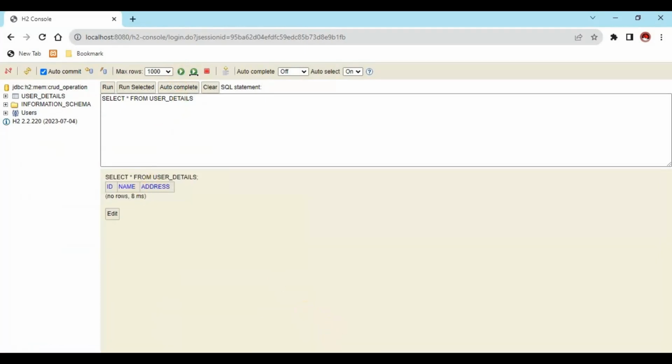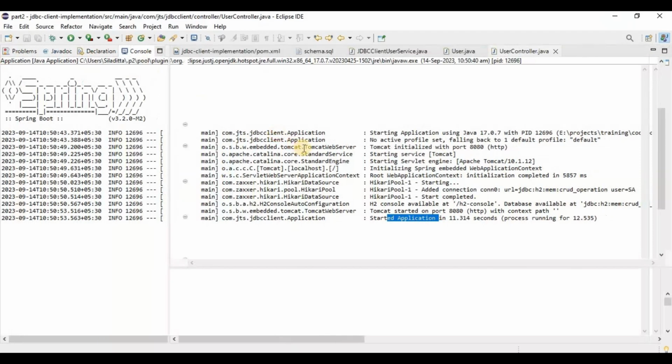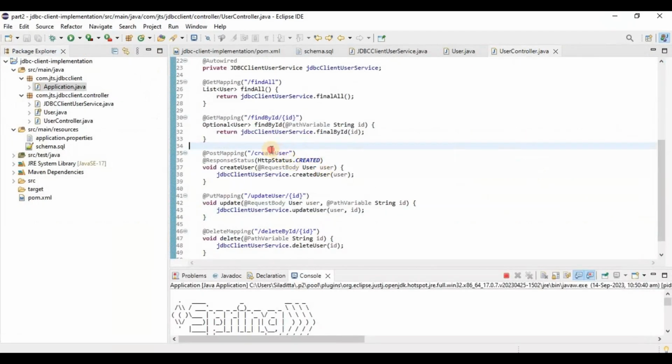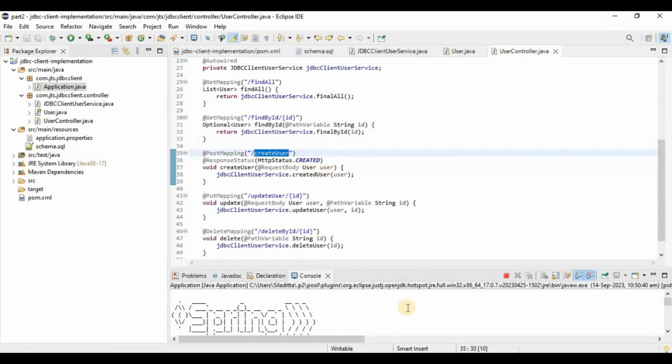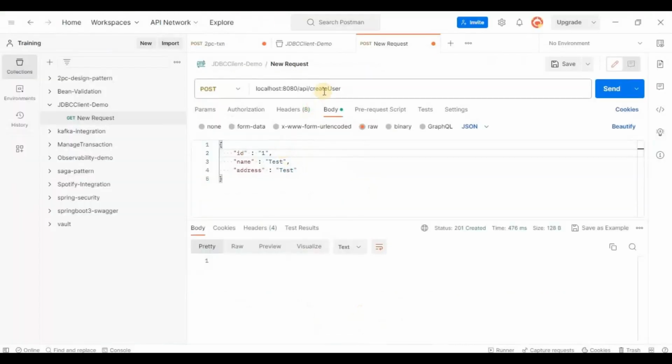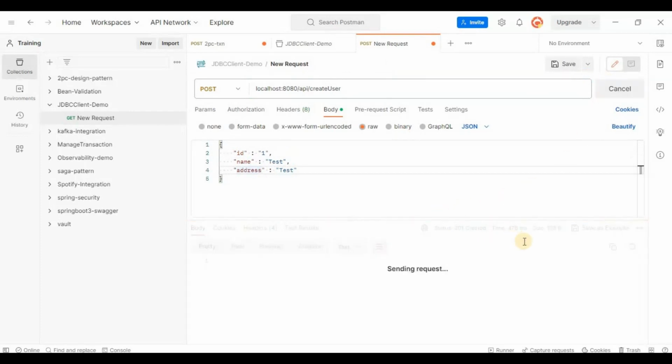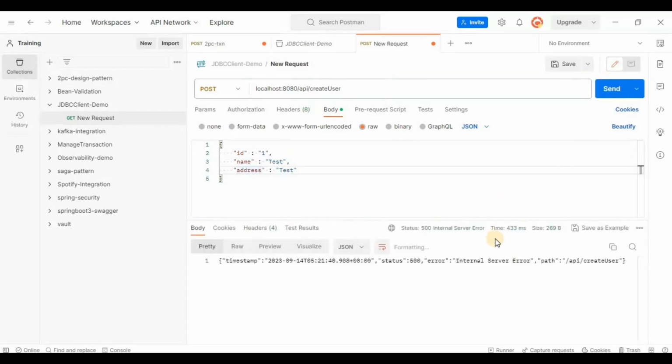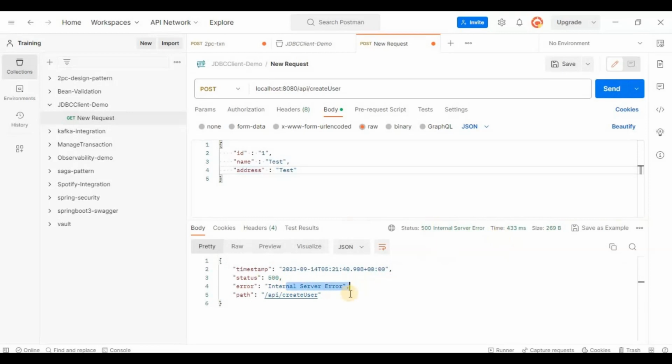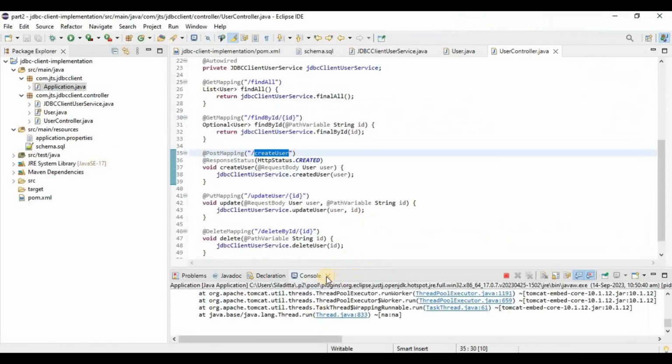Now what we are going to do, we are going to create the user first. So for that basically we need to call this create user. Okay, so create user is there, and ID is one, name and address. Let's hit this one. So we are getting internal server error. Let's check what the issue is over here.